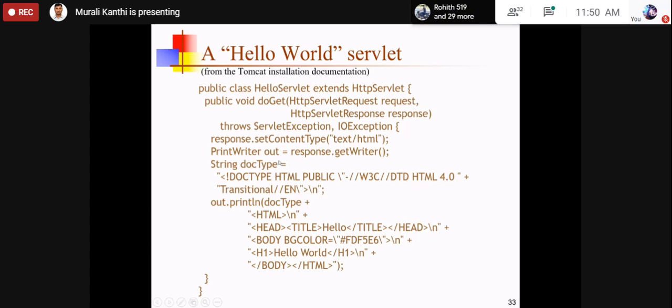Next, docType, which type of document it is. This is required or not required, no problem. You can write docType directly, or you can write out.println. In between these parentheses, HTML, head, title, body, hello world, like this. How that information will be printed on the web page, which type of styles you require, you can write directly. Simply you can also write hello world within the starting of HTML and the ending of HTML. This is just for printing this hello world text on the page.